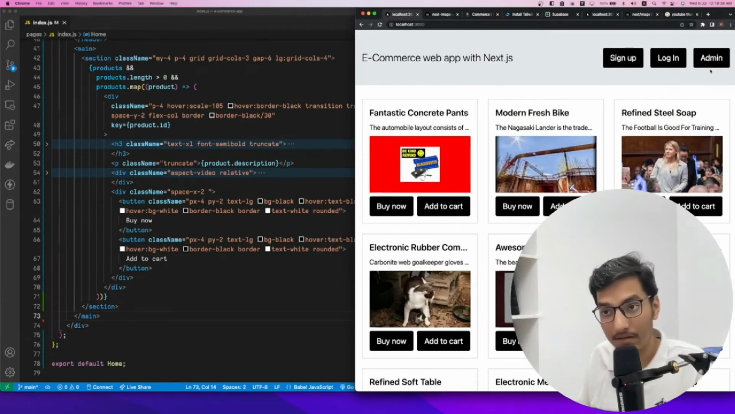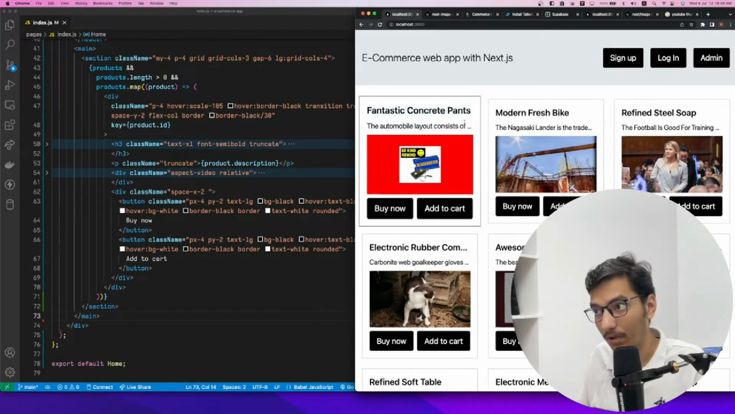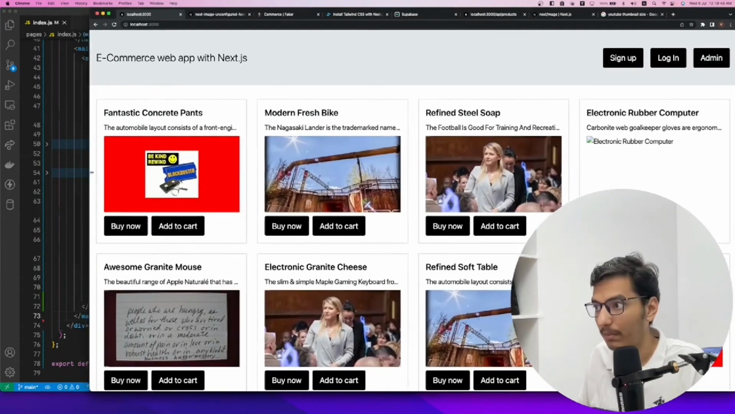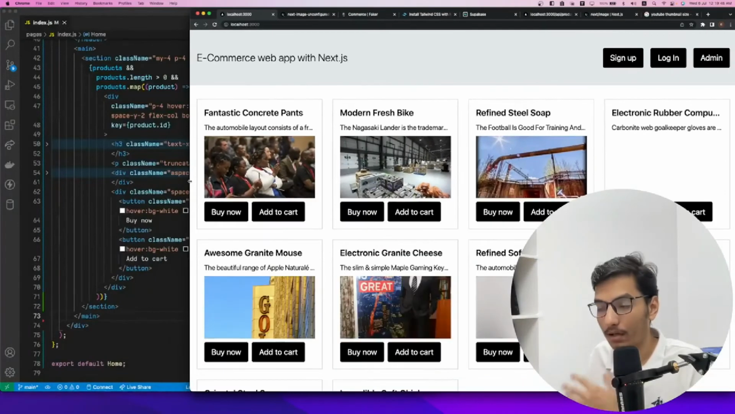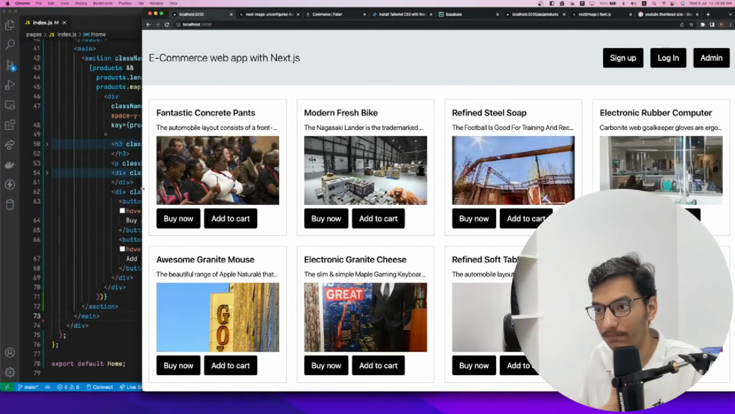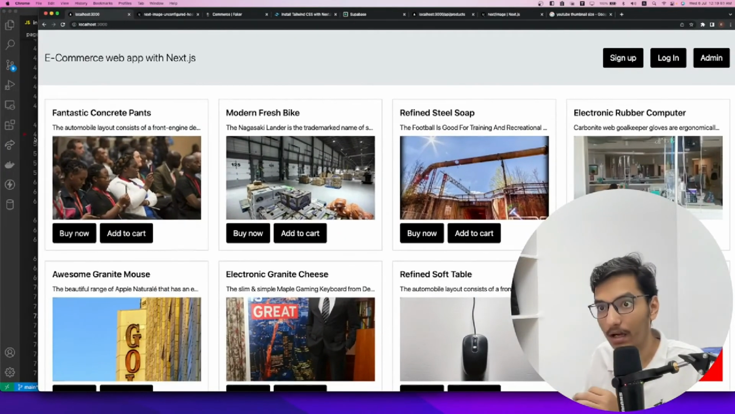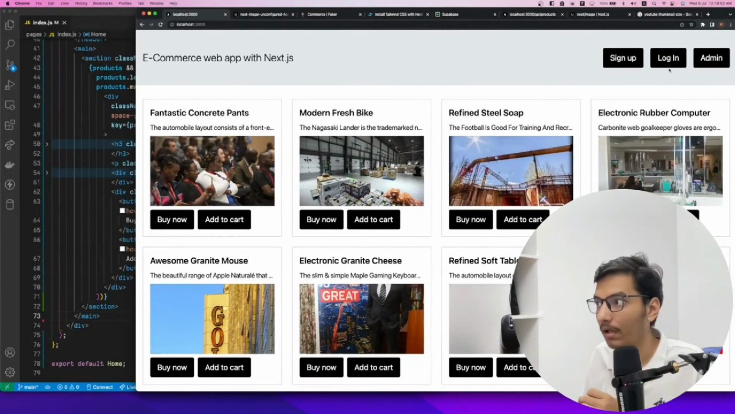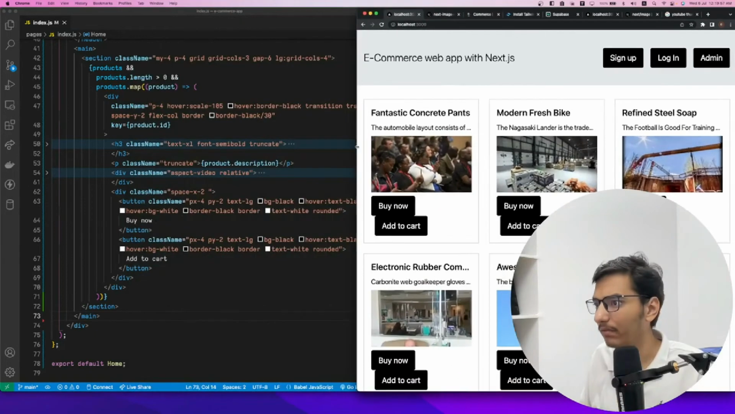We will implement authentication. We will make the products and we will implement the payment, how the user will pay, and after that we will build the admin panel. We will think about all of that after. Let's build the admin panel first.